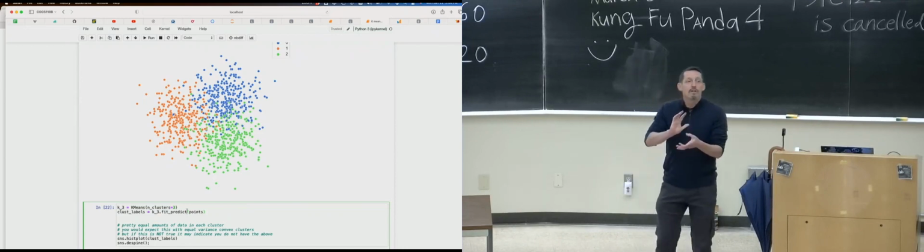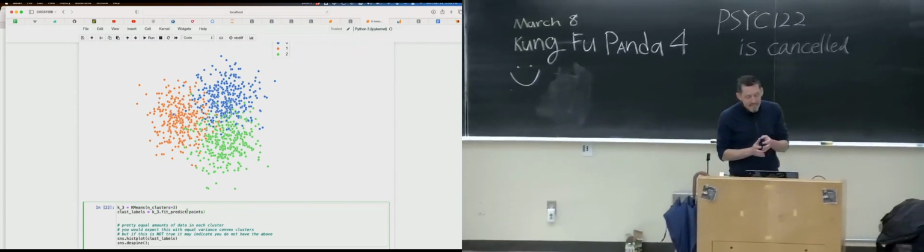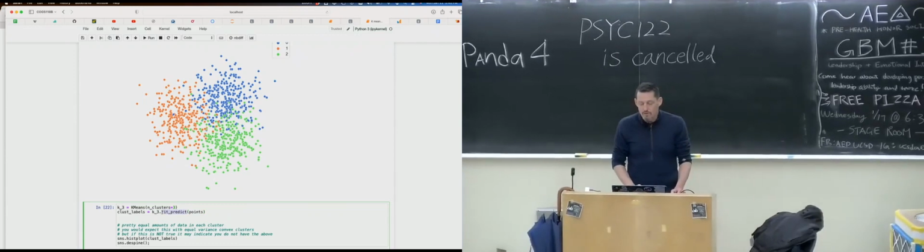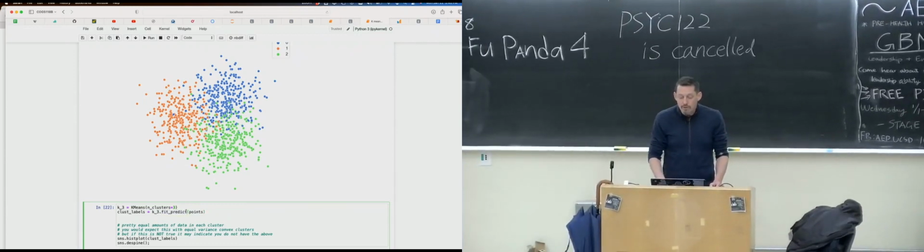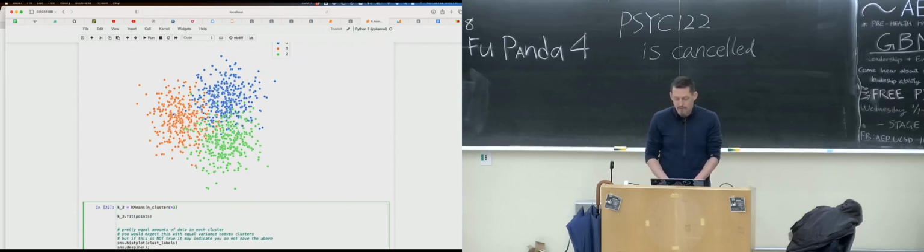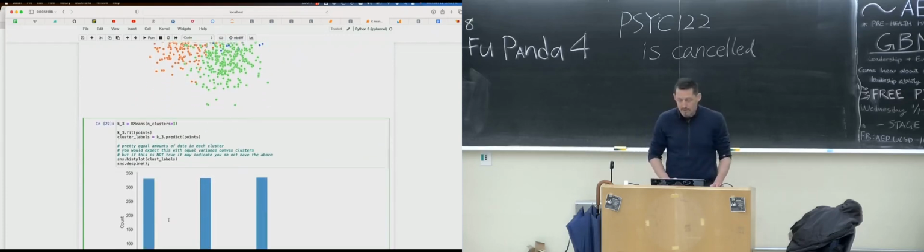Okay, so you can fit and you can predict a K-means. So you can do those in one go, or you can do it separately, right? I could do it like this: K3 fit the points, and then K3 predict the points and get my cluster labels. I can do it in 2 steps, or I can do it all in one go, which is where I had it in the notebook. And again, you can get this notebook and go look at it, okay?